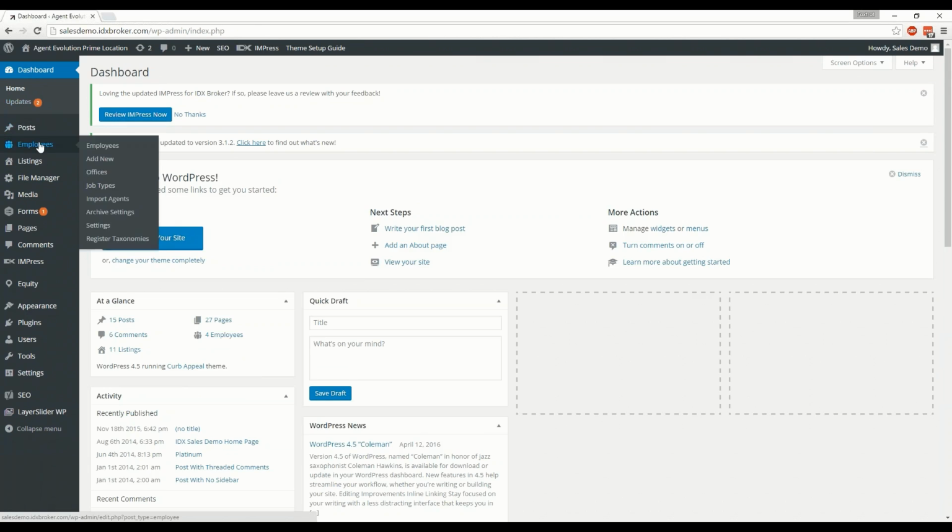Now, different things might be on your dashboard, but for the most part, most things are going to be the same. You're going to notice updates. If you have any updates, there'll be a little red icon here with the number of updates that you have. All sites are going to have posts.